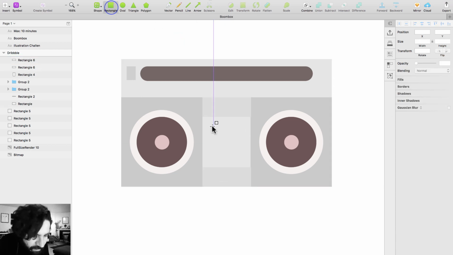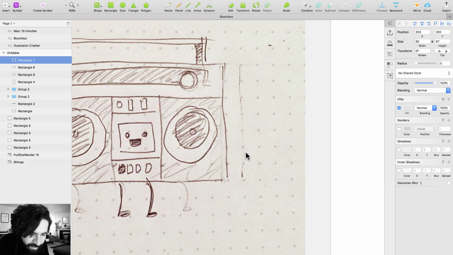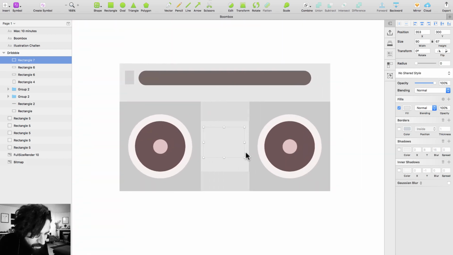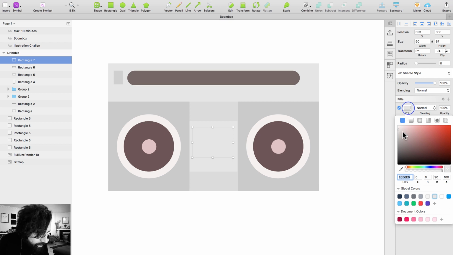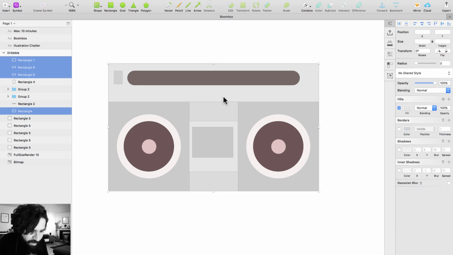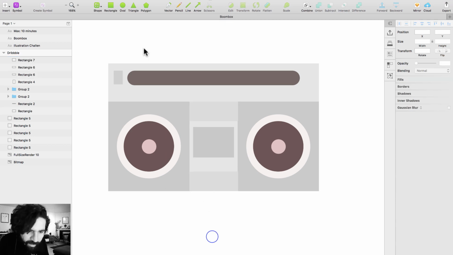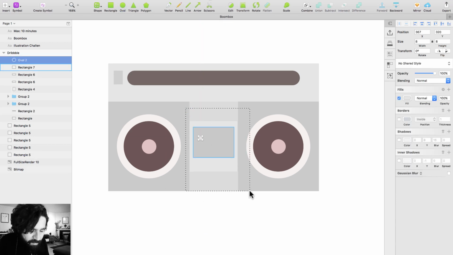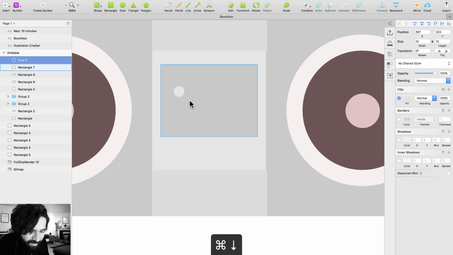Okay, let's make the face of this guy. Around this is going to be where the cassette holder is. And we're going to make it a little bit darker. And let's center everything. Everything should be centered right there. And now let's make the eyes. The eyes are going to be big, beautiful eyes. Around there.